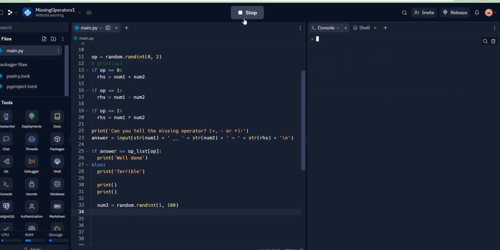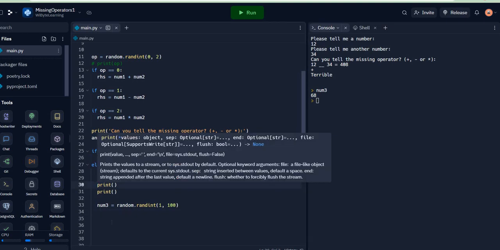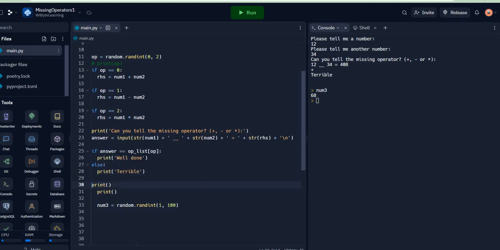On the other hand, if I get this answer wrong, let's say I come in here, I said 12, say 34, the answer is multiply. If I give a plus, it tells me terrible, all right, but notice these 2 prints are created. And this time round num3 is indeed available. So the big point here is that be very careful with indentations. As I've said before, we do not want this to be a part of the if or else. In fact, we want this to be independent. That's why we must unindent this, so that this part of the code always gets implemented.